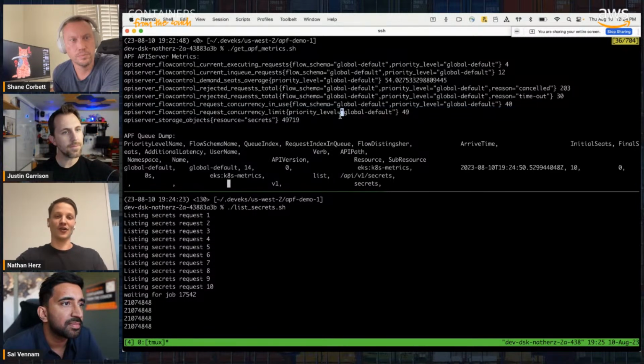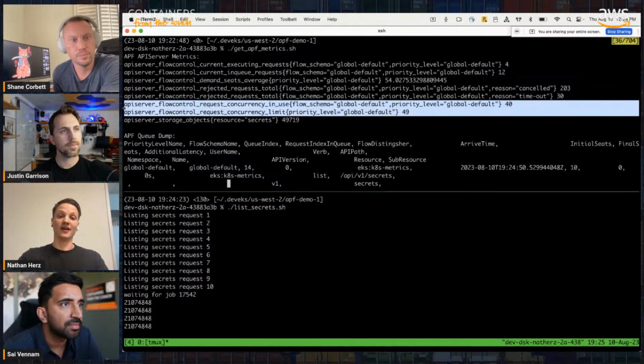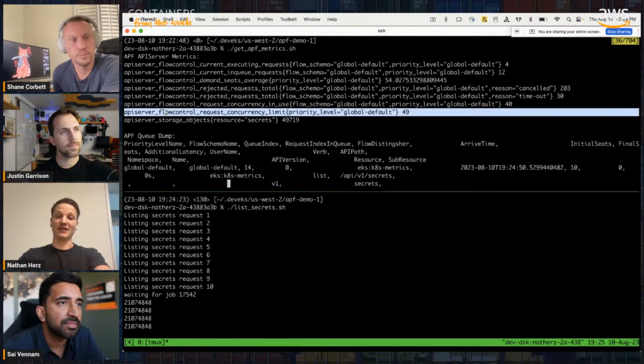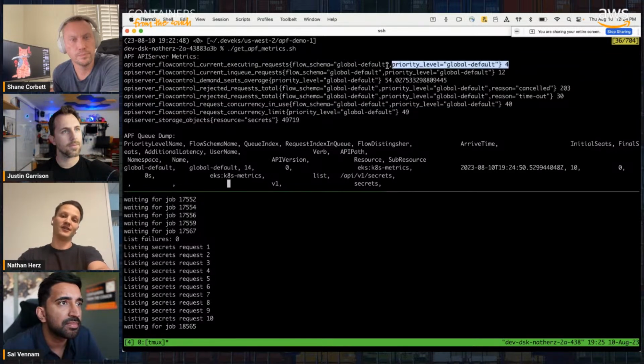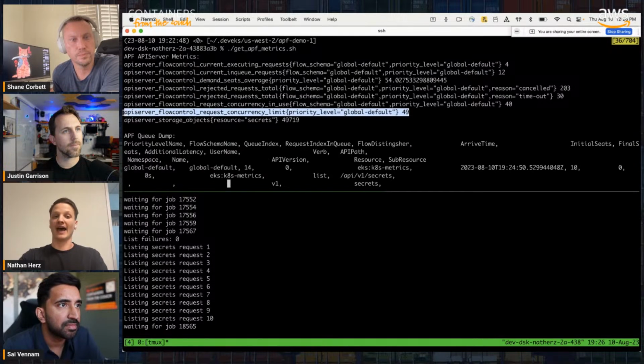What our global default bucket has is, out of the 600 requests, we're allocated 49 of those. Because the list requests are taking 10 seats each, we're actually only able to get 4 of those list requests executed. So concurrency limit 49. If we go up to current executing requests, we can see that's 4, because 4 times 10 is 40. That's all we're able to use. If we wanted to get 5 executing, that would require 50 seats, which we don't have out of that limit.